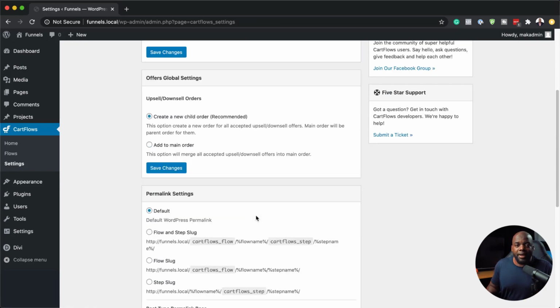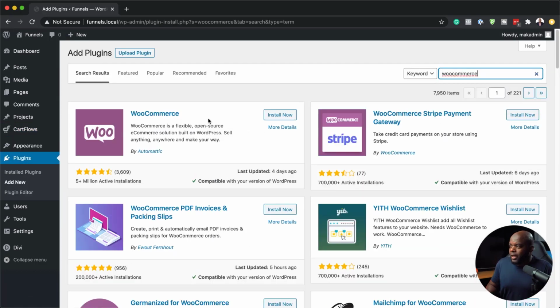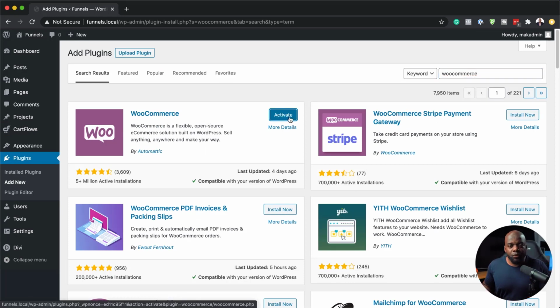The next step now is to install WooCommerce because Cartflows works with WooCommerce. So let's go ahead and do that. I'm going to come over here to plugins, click on add new, and then we're just going to search for WooCommerce. This is the first result that we need. I'm going to click install now. So now that WooCommerce has been installed, I just need to activate it.